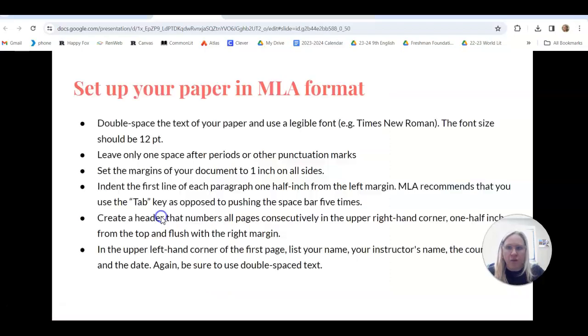So you are going to be setting up your paper in MLA format. It includes a lot of things. Your paper should be entirely double spaced. You need to be using Times New Roman font, size 12. Make sure you leave only one space after periods or any other punctuation mark. The margins of your document should be 1 inch. And indent any new paragraph by using the tab key.